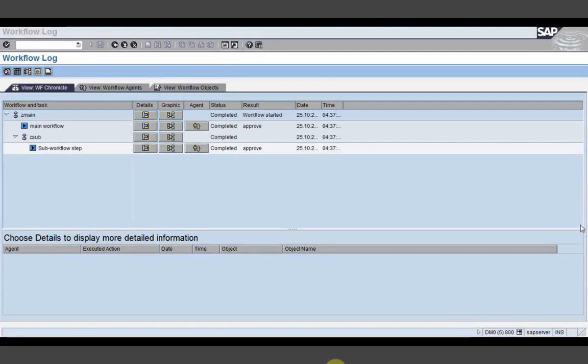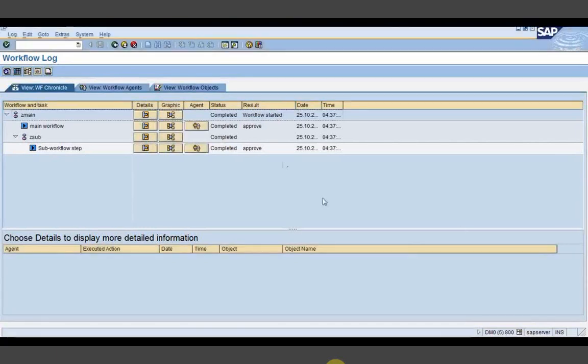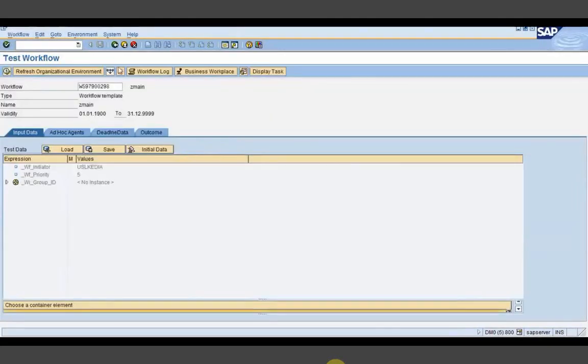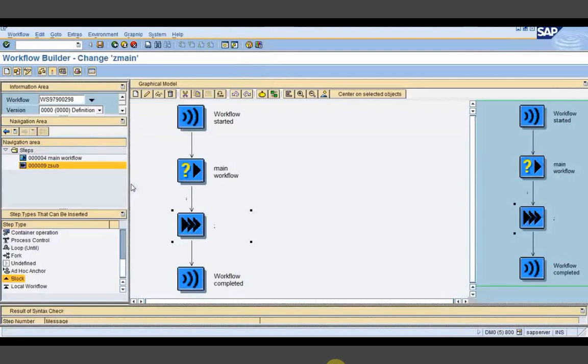Next we have block as a step. So why we need this block? So yesterday somebody was asking about this, if the workflow can send the notification. So this is one approach you can go through this block.